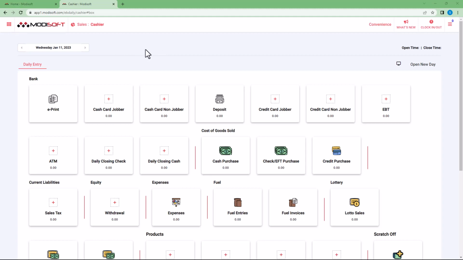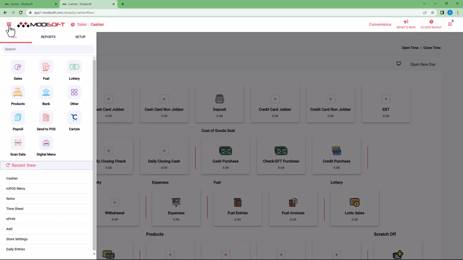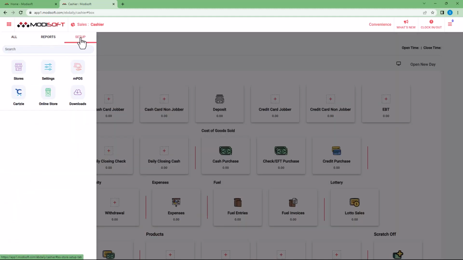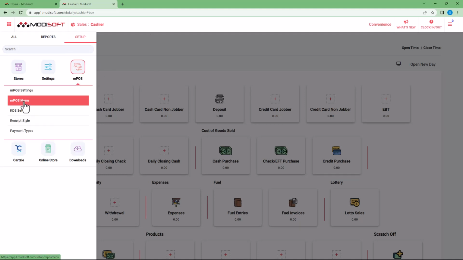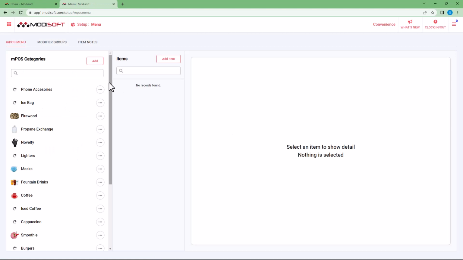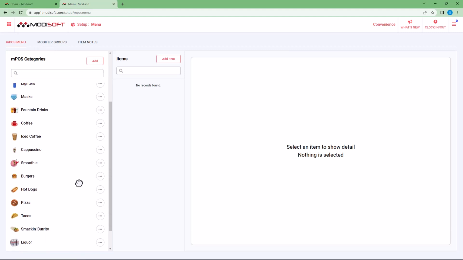So first thing you're going to do, go to your main menu, go into your setup, and then you can go here to your MPOS tab and then into your MPOS menu. So once you are in your menu, you will notice in that middle column they have modifier groups. We're going to do an example here.